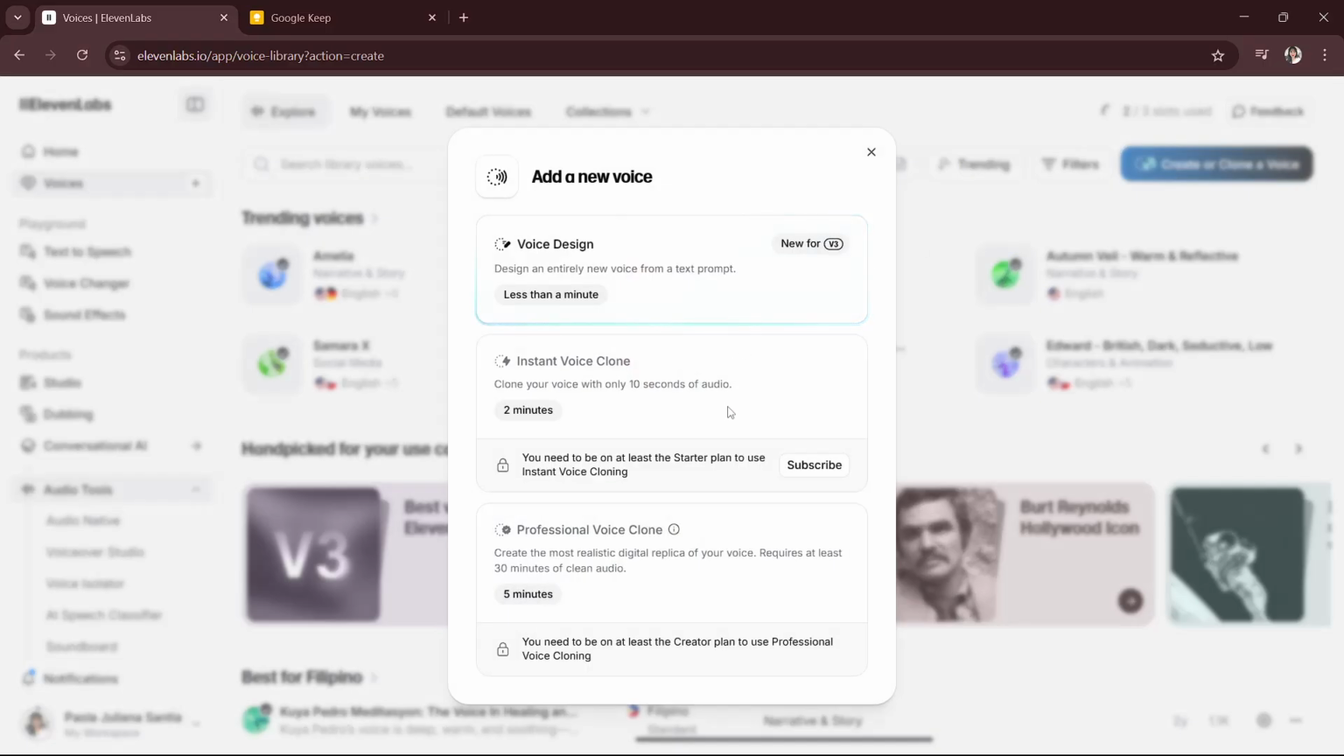And once you're here, you will just have to upload a high quality audio file from the instant voice cloning option. And then you will have to upload an audio file that is around 1 to 5 minutes long with clear speech and minimal background noise. And once it is uploaded, ElevenLabs will generate your custom voice in a few seconds.